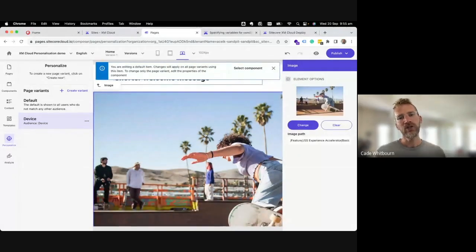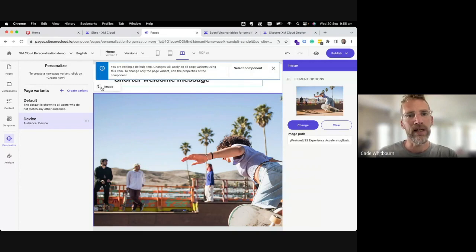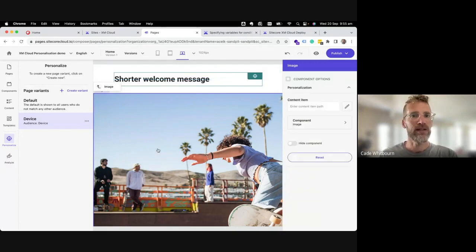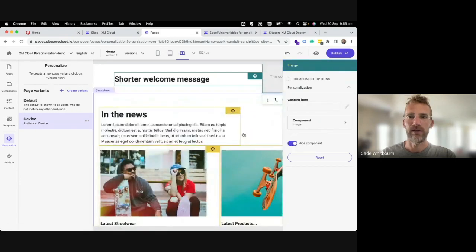And in addition, something we haven't done yet is actually hide a component. So that's another way of personalizing. You don't just need to swap in alternative content. We can actually remove content as part of the personalized experience. It's just this toggle here. So let's hide our hero image for mobile users.